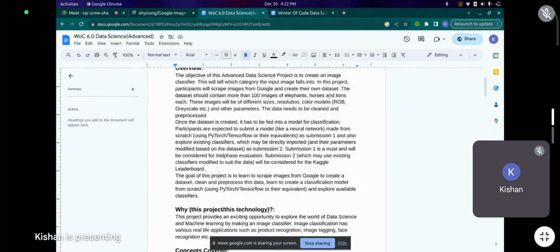In this, there are two submissions. Submission 1 involves writing code from scratch, and submission 2 involves using any of the available open source libraries or any other libraries to do the classification after doing the data augmentation. In this demo video, I will be showing you the sample code, how to create a classifier from scratch.